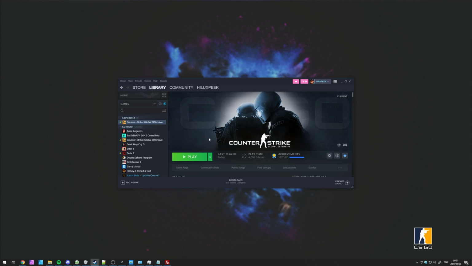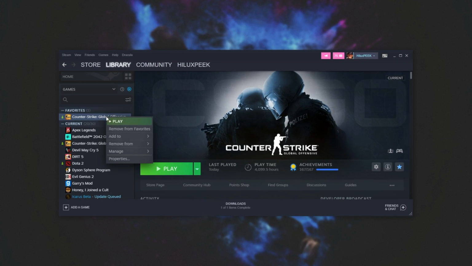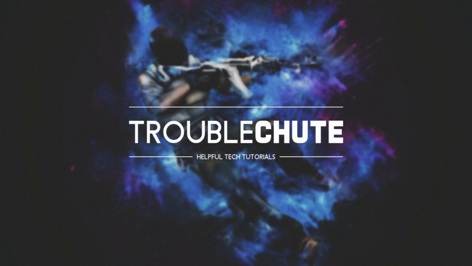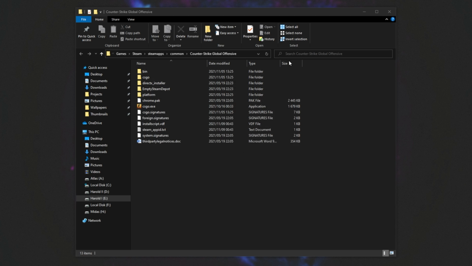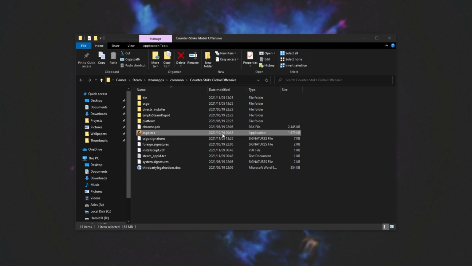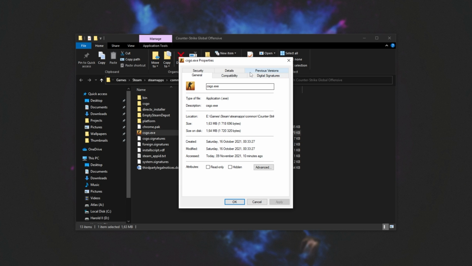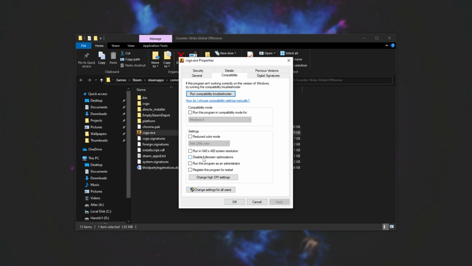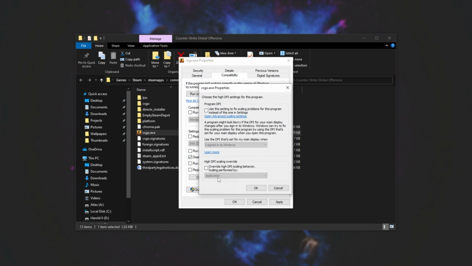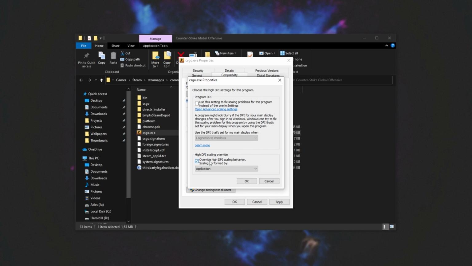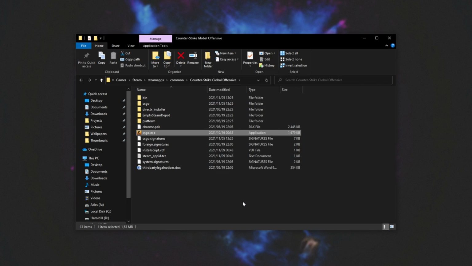Open up Steam and we're locating CSGO. Right click and hover over Manage, then click Browse Local Files. This will open up the game's directory and we'll be changing some files and settings inside of here. Locate and select CSGO.exe, then right click and click Properties to bring up the Properties window. In here, head across to Compatibility and make sure that Disable Fullscreen Optimizations is checked. Then click Change High DPI Settings and in here, tick this box, select Application and hit OK, Apply, OK.